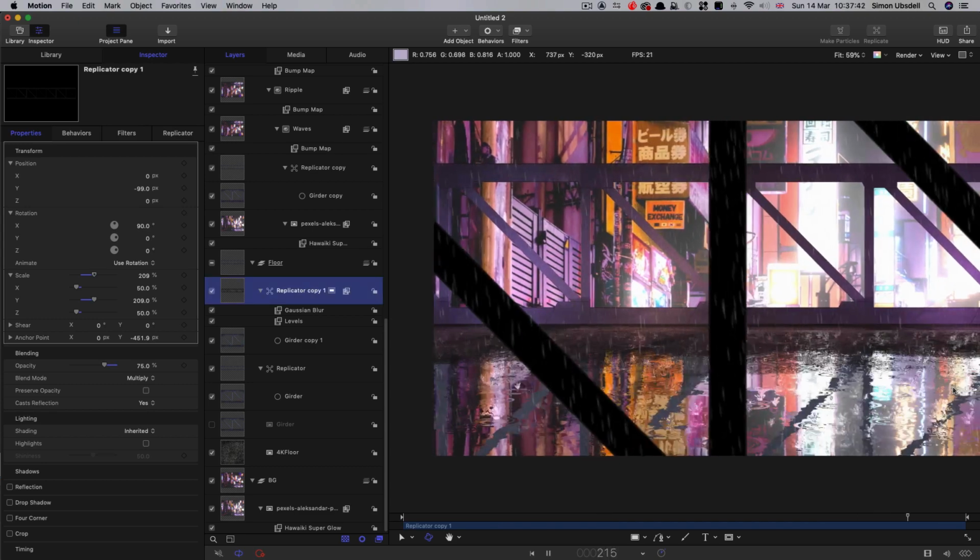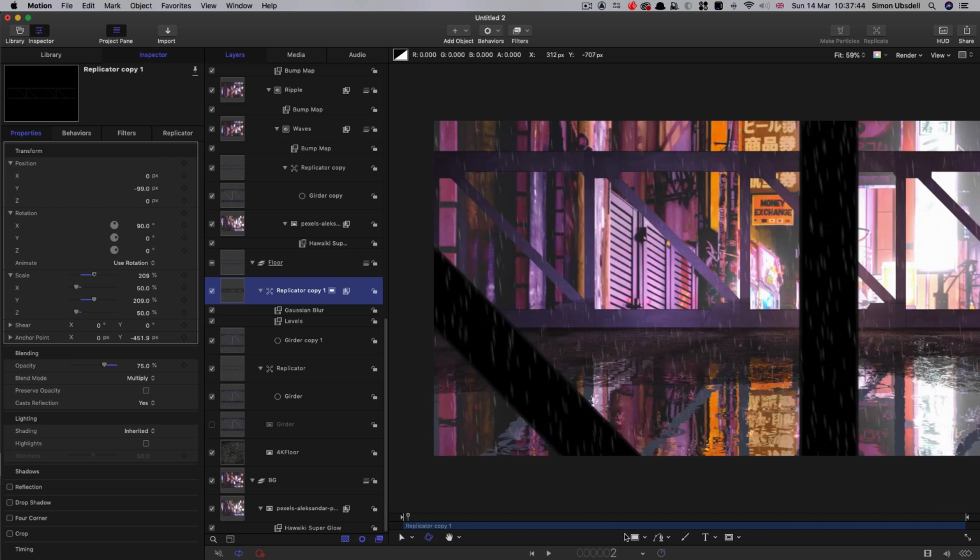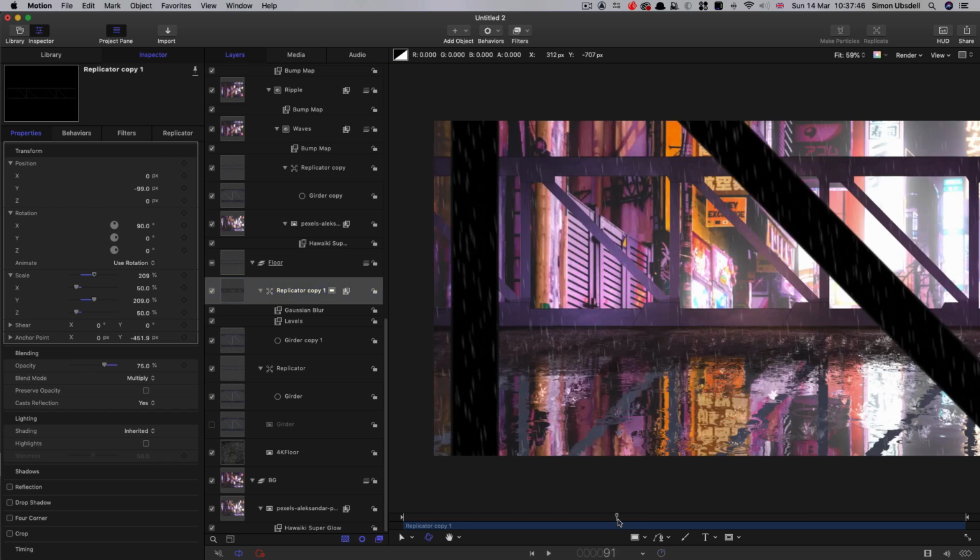So that's about it. I think we will leave it there. As I say, I might do a follow-up with some tips on how to create some of these elements, the displace elements and so on. So let's leave it there for now.